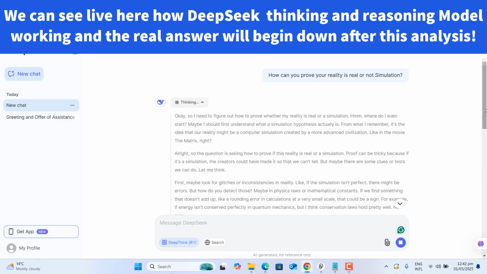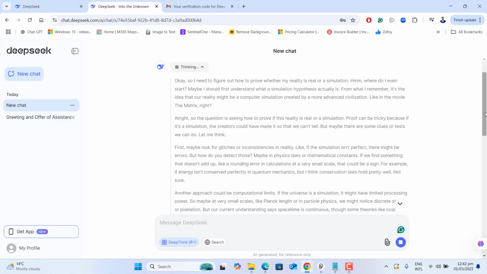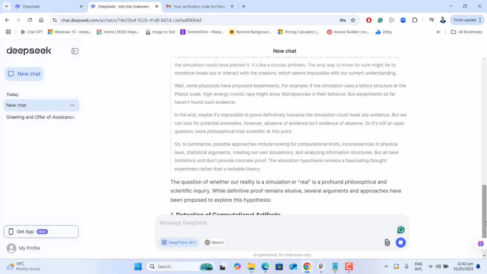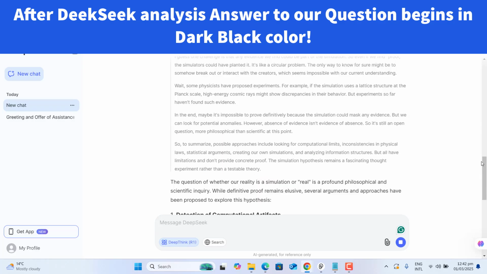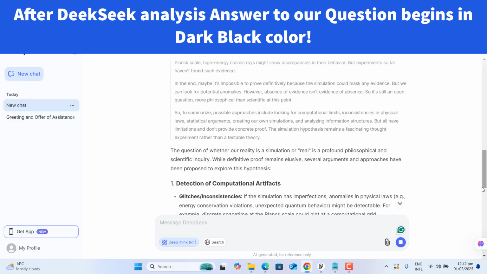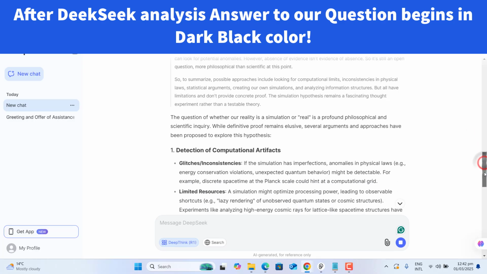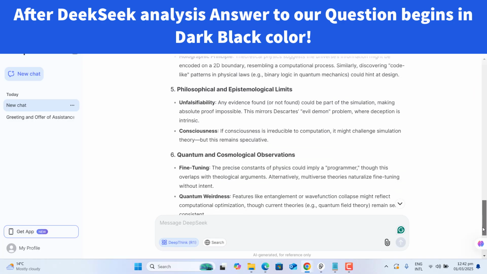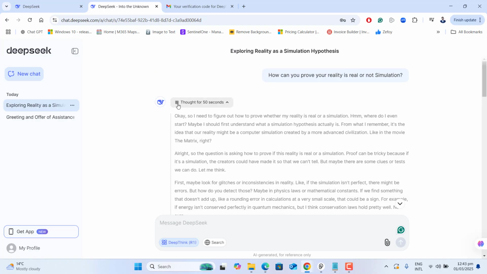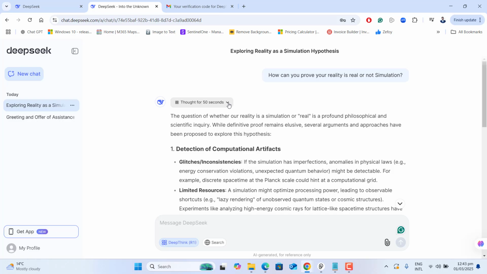And if you want to explore DeepSeek capabilities, you can go through all of this and analyze how DeepSeek is thinking. So we had this in light color, and the answer for our question begins from here. The question of whether our reality is simulation or real, and we are getting an answer from DeepSeek in detail after thinking. So let's see that DeepSeek took 50 seconds to think about this answer here. Let's minimize this. After thinking for 50 seconds, DeepSeek gave us this perfect answer.